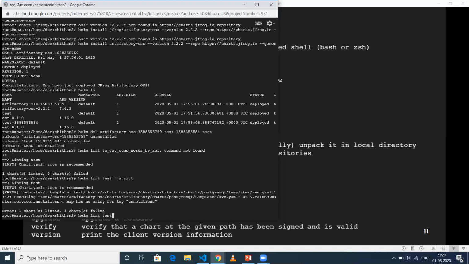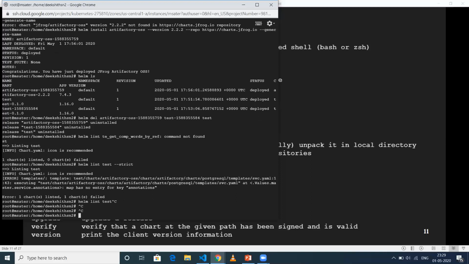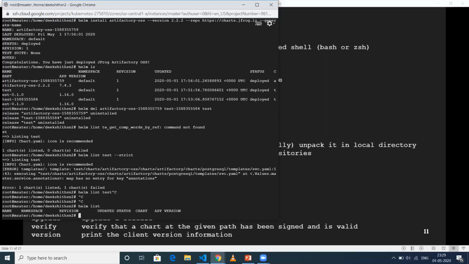So by which you can supply the values from command prompt also. Okay, that is one more option that you can use. Okay, the next one is Helm List. I have already used this particular command multiple times. Helm List is basically to list out all the releases that you have. As of now, I have deleted everything, so that's the reason I don't have it.